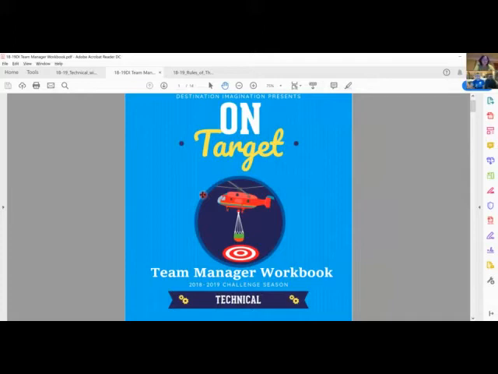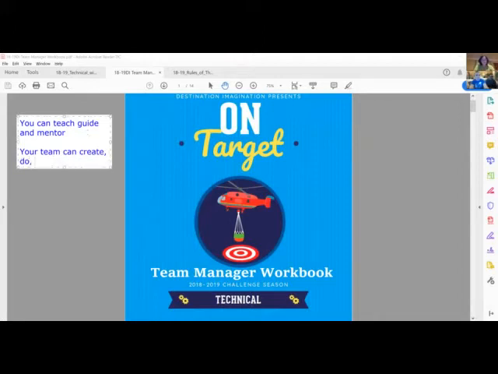One of the things to keep in mind is that as a team manager, you can teach, guide, and mentor, and your team members can do, create, and interpret. This is very important because when you're going through these activities, it's all about the teaching, guiding, and mentoring portion. That's incredibly important to emphasize here and is what we're trying to do with this.